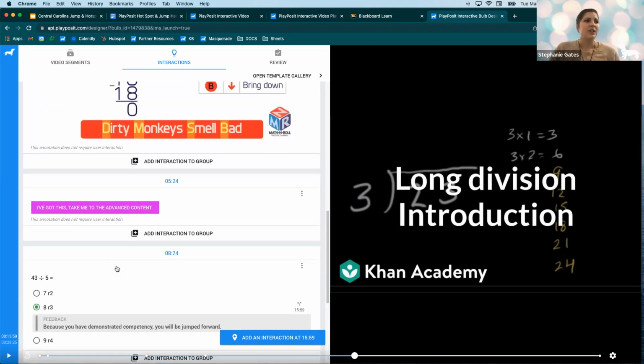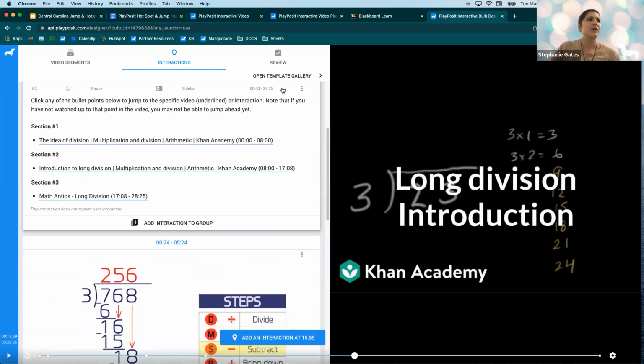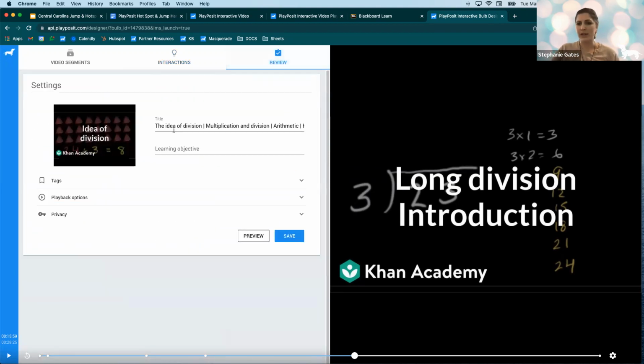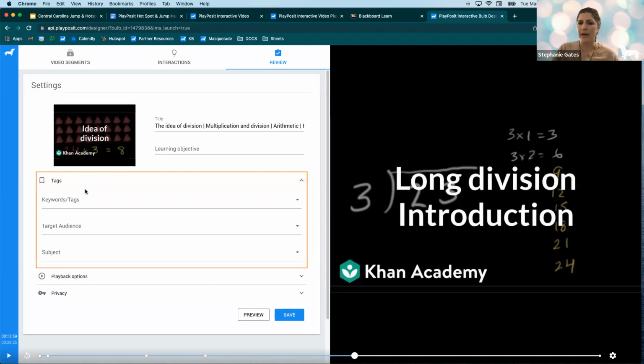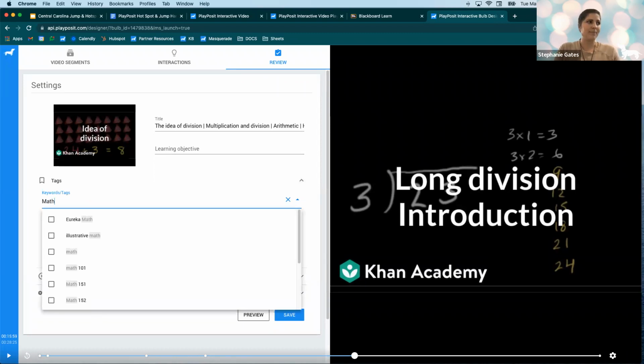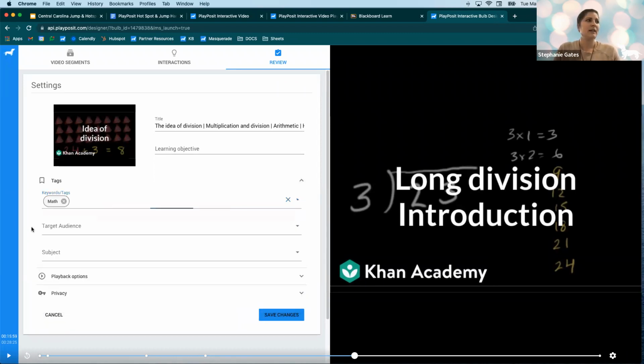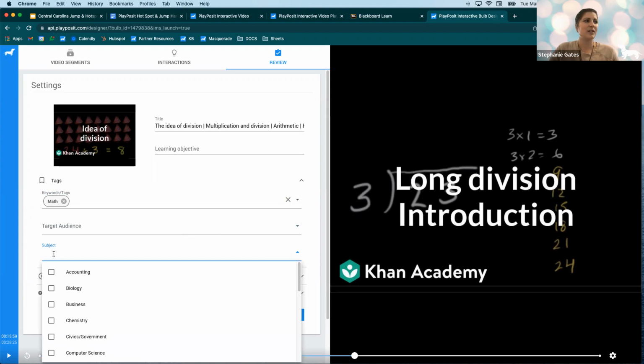Once I have all the interactions that I want, I'm going to go ahead and review this bulb just to make sure it has the correct title that I would like. I can set a learning objective here. I can even use tags, which are going to help my bulb's library stay organized. So I've seen people use tags for their course title. I've seen them use tags for just like projects they're working on. Whatever tags are going to help you remember what this bulb is about and what you've used it for, this would be the place to do it. And you can use the target audience and subject as well to help yourself out.